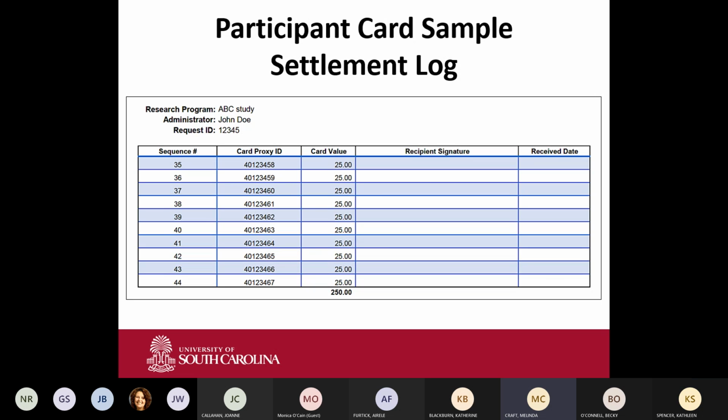If you don't want to use this card log, we also have an optional payment form that's on the website. It's like an individual receipt, one per page. So if you'd rather use that, you can do that as well. And then, once you've distributed all of them, you would just return this to us by email for settlement.